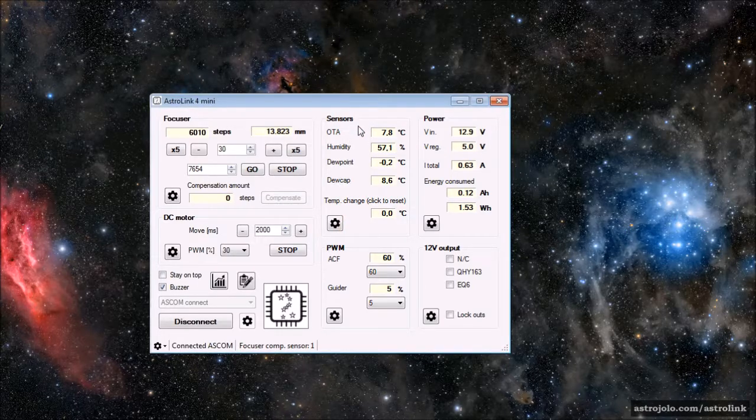This time I will describe how to use and what you can do with these two sections, sensors and PWM, which can be used for setting up the regulated outputs of the AstroLink device. So starting from sensors, in the sensor section we have 5 fields that display the ambient conditions.